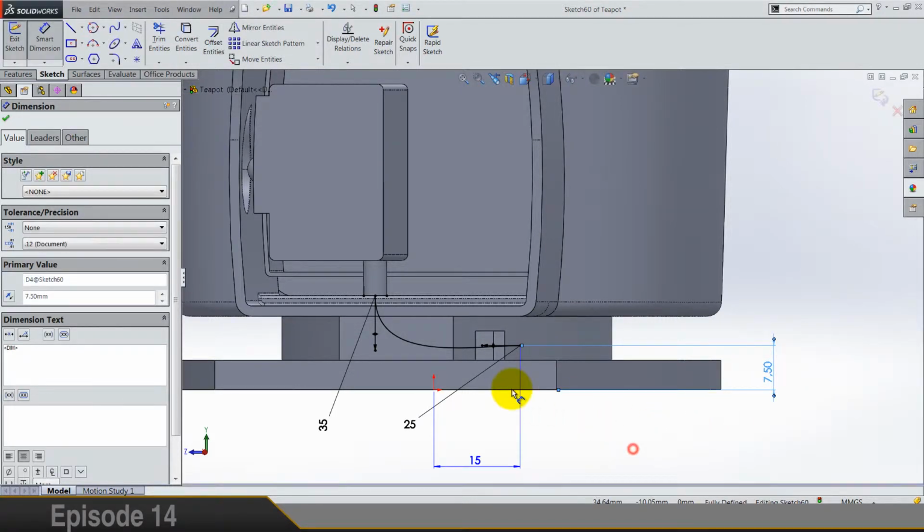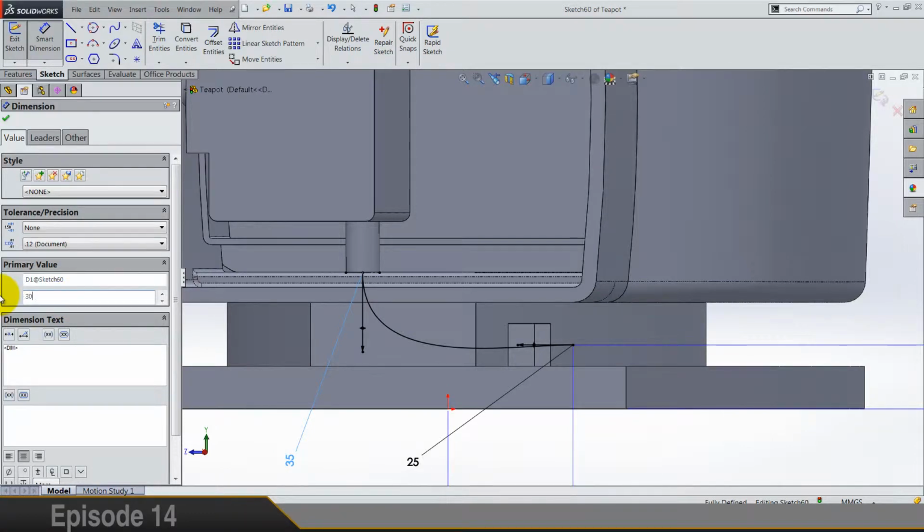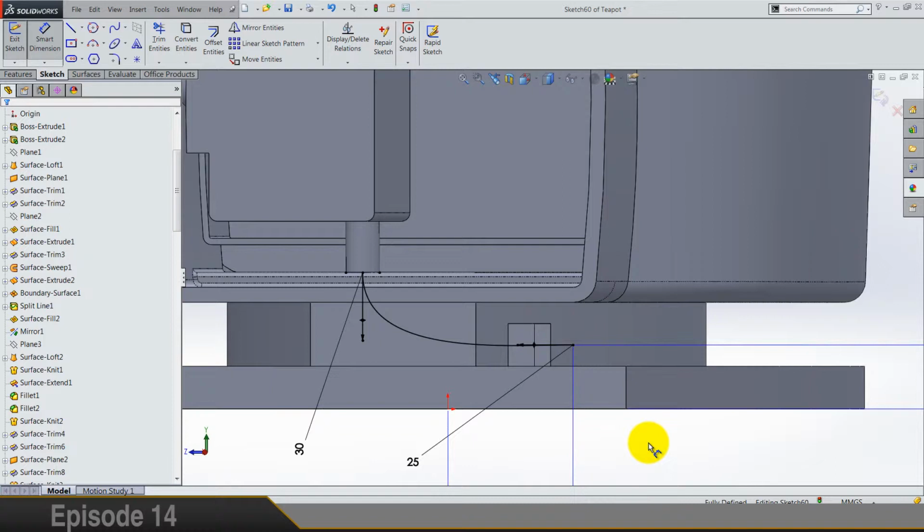7.5. So let's put 30 here. Now it's off. I think that's it.